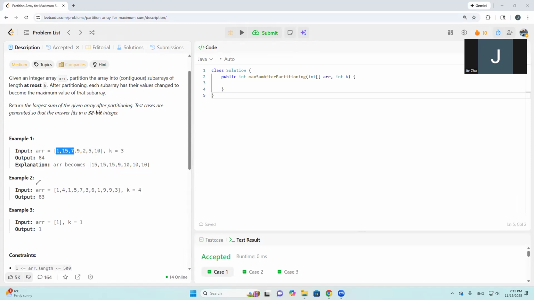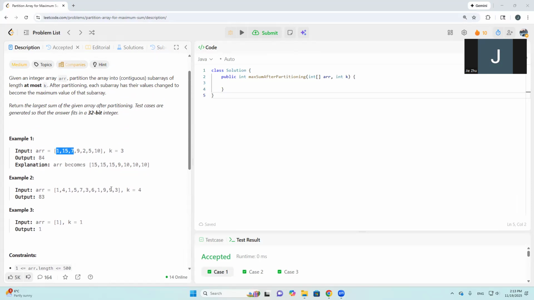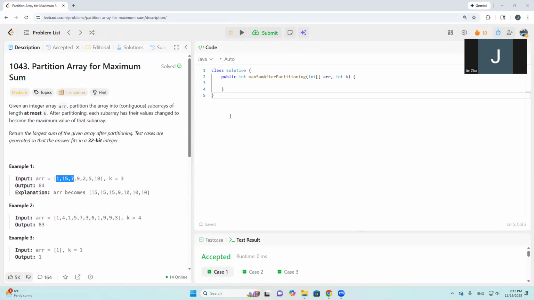So how can we think about this question? Let's look at the length. It's 500 and the k is smaller than or equal to this length. So if we can do something like an n squared or n multiplied by k time complexity solution, we should be able to pass, right?